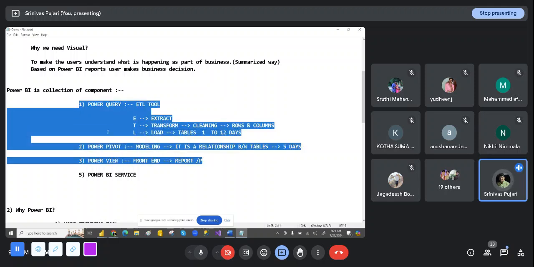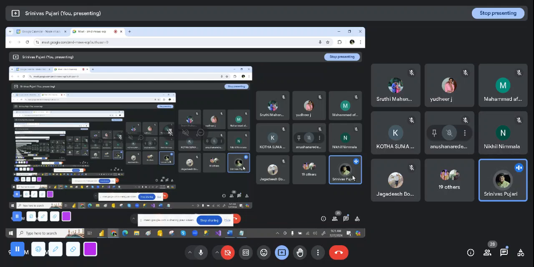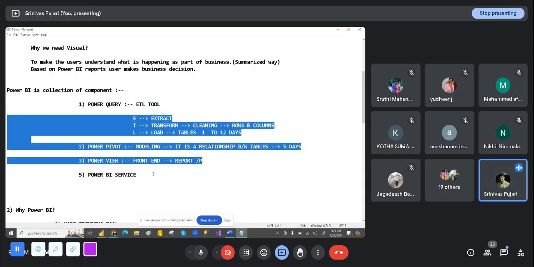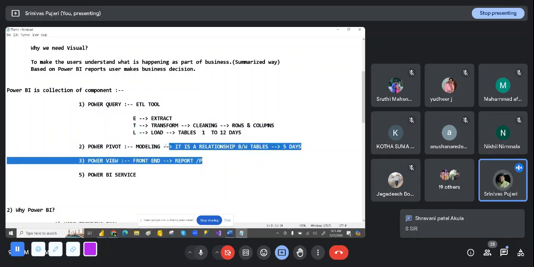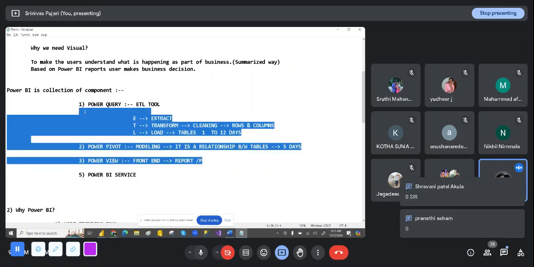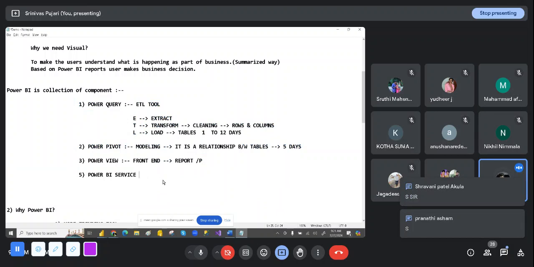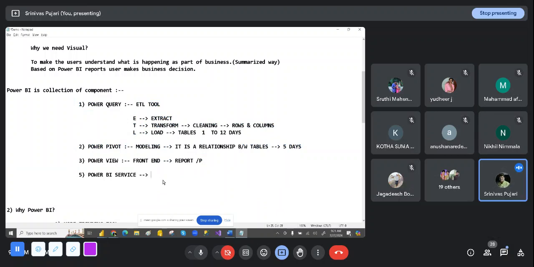So the food is ready till here, but once the food is ready, what will we do? We'll serve the food, right? So once the report is ready, by using these components we created, we'll share the report to the end users. Power BI Service is mainly to serve this report to the end users, worldwide users. It is mainly for sharing and collaboration purposes.